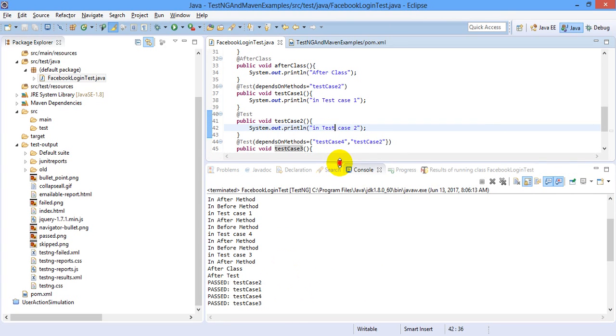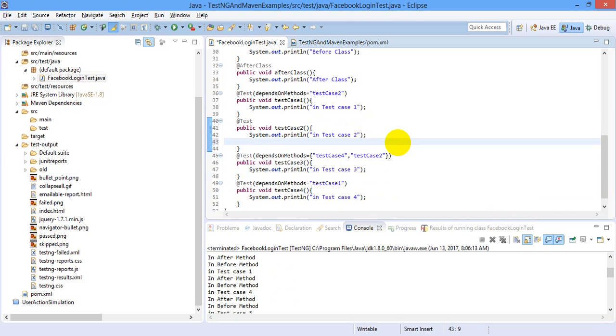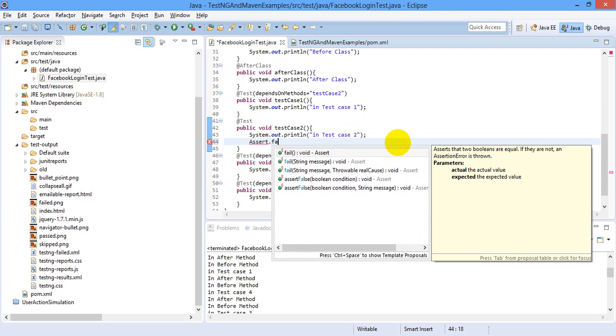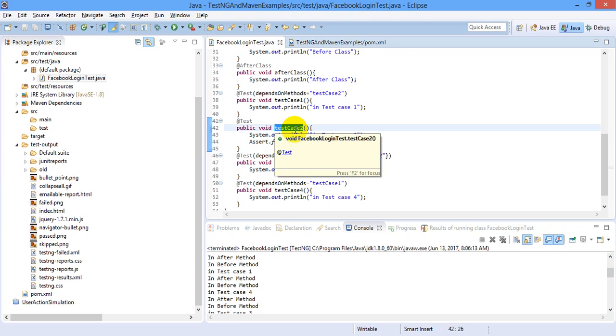Okay, now there might be another scenario. Let's say test case number 3 is dependent on test case number 2, but test case number 2 failed. So intentionally failing a test case is done using assert. This assert should come from TestNG. Sorry, there is a method fail, and then you can pass some failure message also. Let's say "force fail". This is some failure message that I am adding. You can give some more details about it. So test case number 2 is failing, and what are the methods which are dependent on test case number 2?